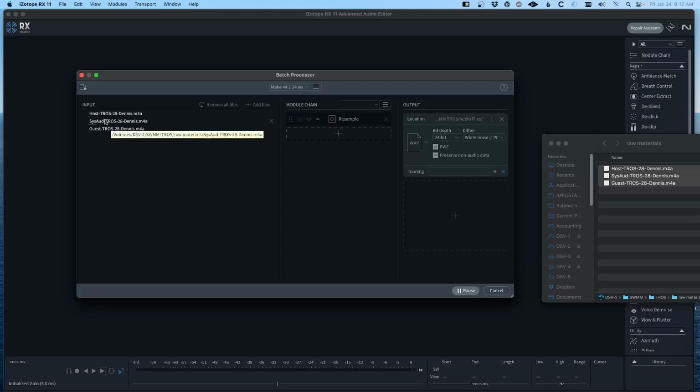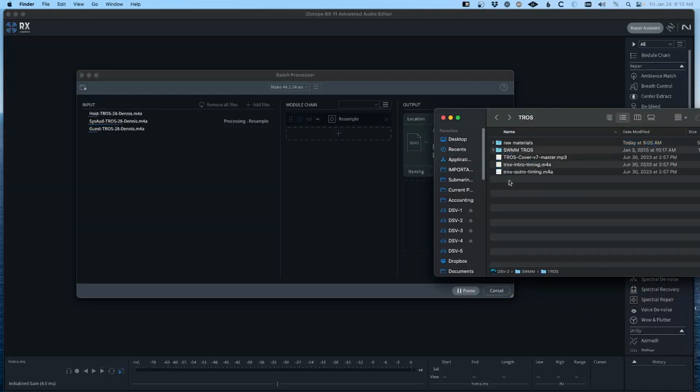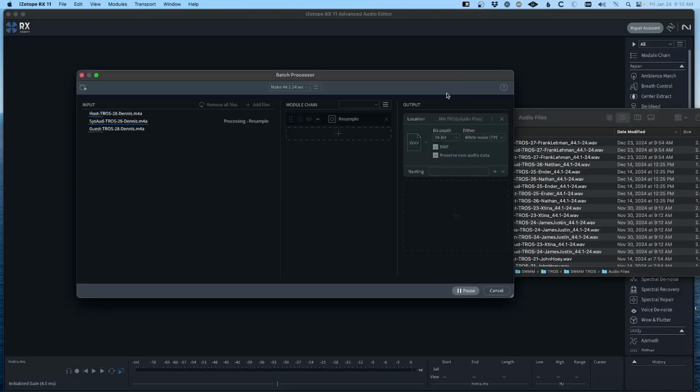And we can see that is starting to go. These take a long time because they're like 2-hour files. And when it is all done, they will be delivered into where I want them to go that I decided right over here.